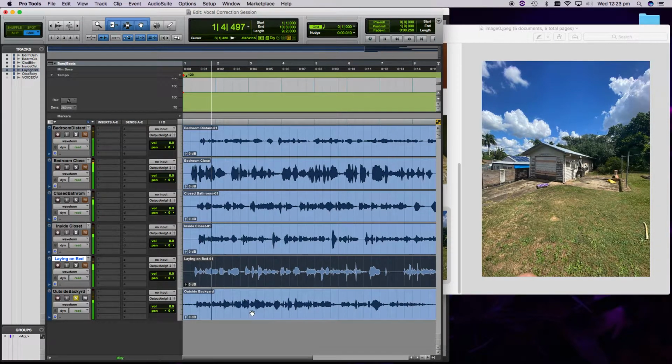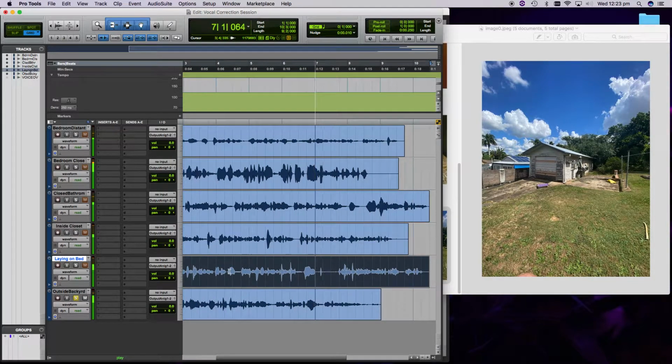Here's me standing outside in my backyard, also about 10 centimeters away from my microphone. There's a bit of a breeze, there's some plants moving. I can hear some construction in the background.